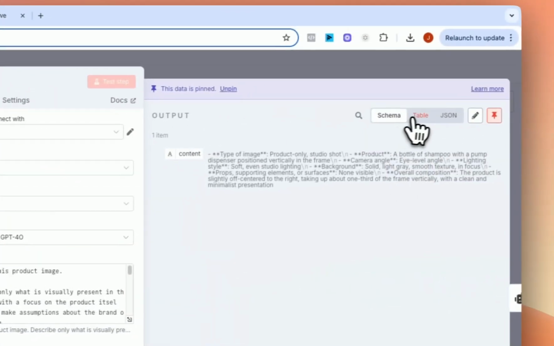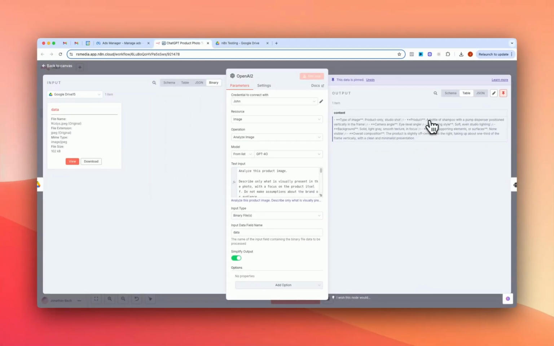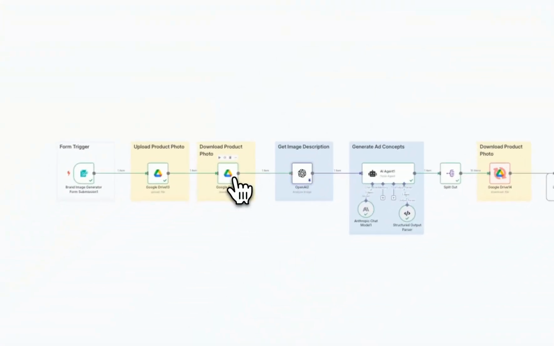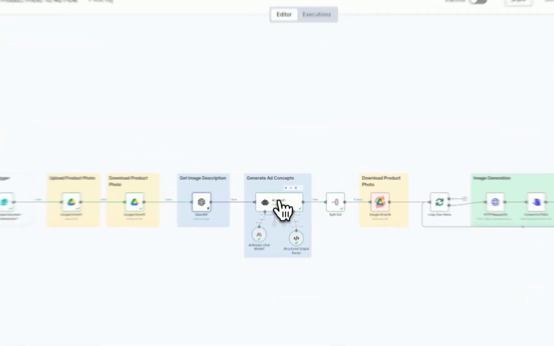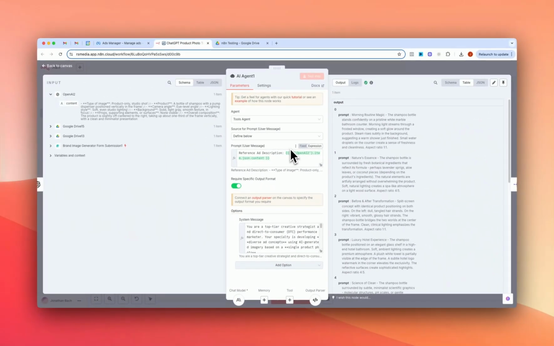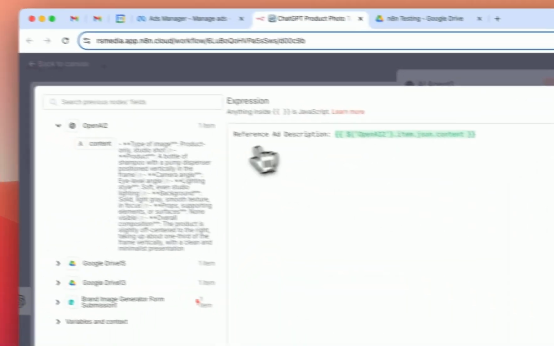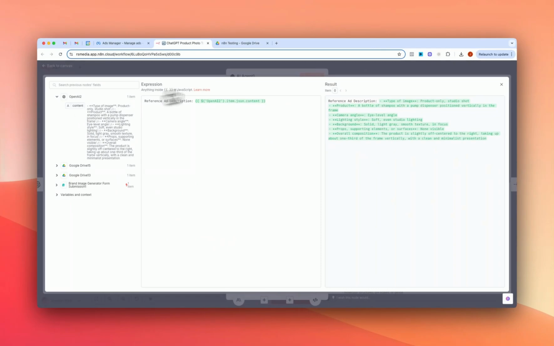Then you can see right here the output from the analyze image is a bottle of shampoo with pump dispenser positioned vertically in the frame, camera angle, eye level angle, lighting style, and so on. So we pull pretty much all of the relevant details from the product photo, which we then send over to the ad concept AI agent. And if I just pull this up, the job of this agent is pretty much just to pull in the reference description from the analyze image node in the previous step.